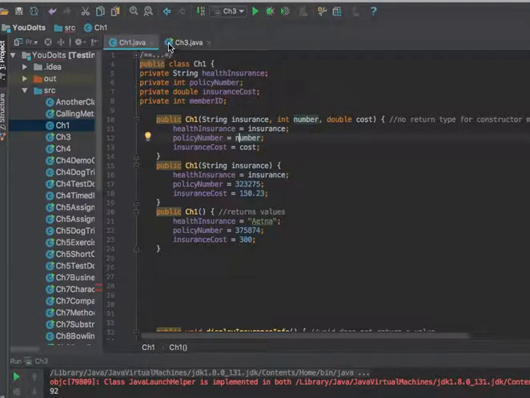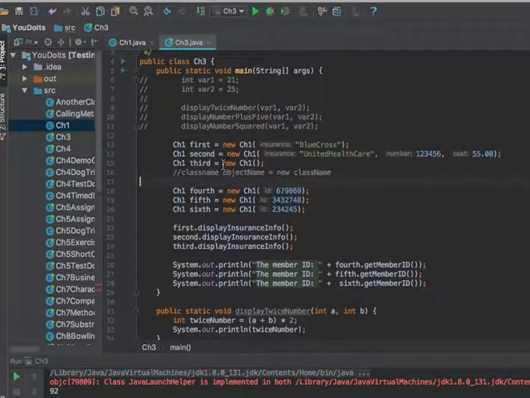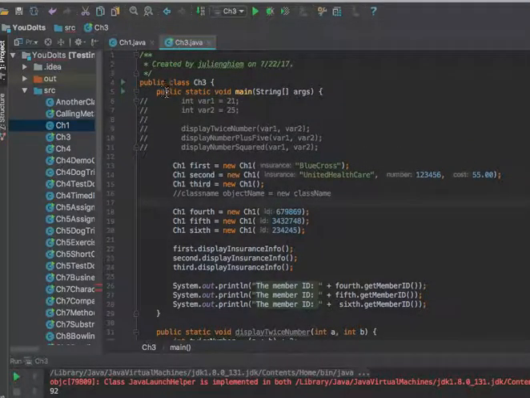So just to show you, we're going to go back to this class called chapter 3, and we have a main method here. In this main method, we've created objects, or instances, of chapter 1. So we have chapter 1 first, which is the object identifier, the object name, and then we have equals new chapter 1. So we have the class name, the object name equals new class name, and that's how you declare an object.